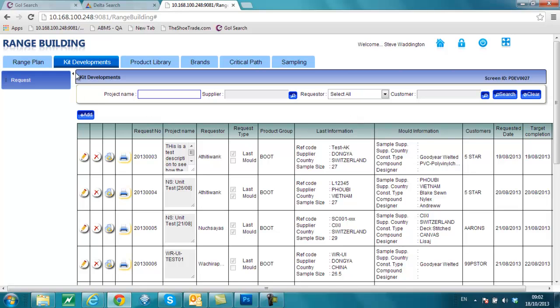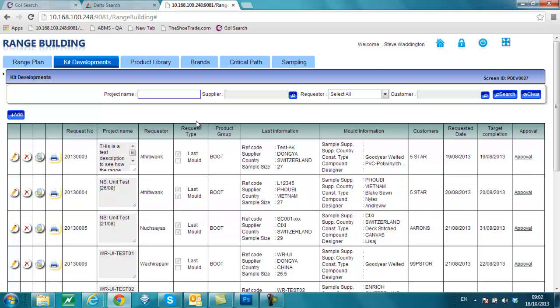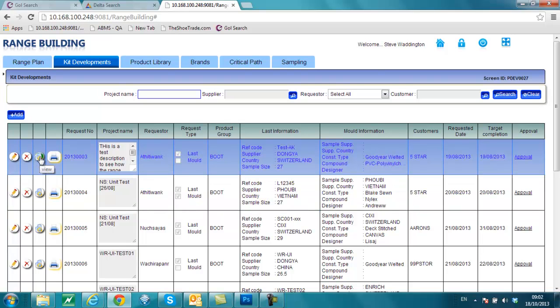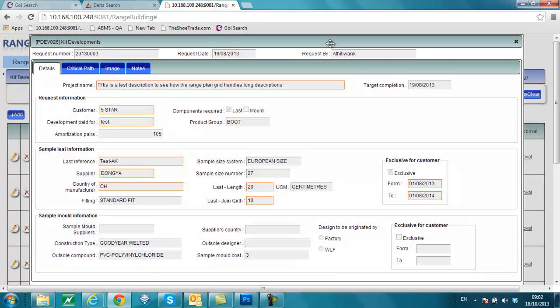Standard thing when you go into the option, you get a grid showing you a list of the historical kit development programs. Again, the default will be changed so that it only shows any outstanding developments. Just have a look at one of the records.